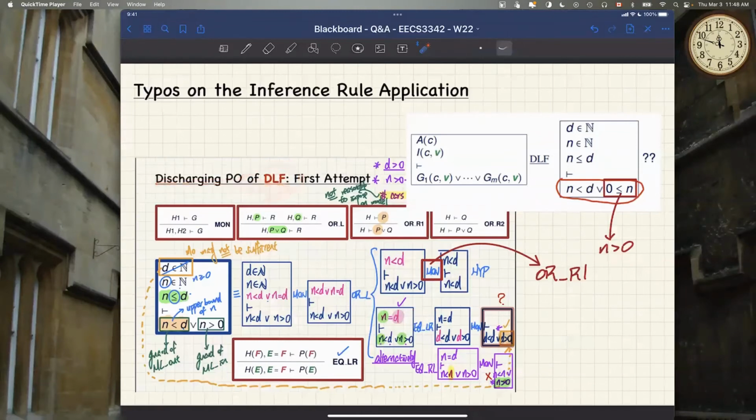If you go back there to the first attempt, for this particular rule, it should be quite obvious. It should not be monotonicity because we have chosen just the left disjunct to prove. So that should be ORR1. If you re-download the iPad notes, I already fixed that. I already corrected this one that was not right. It should be ORR1. That's one typo.